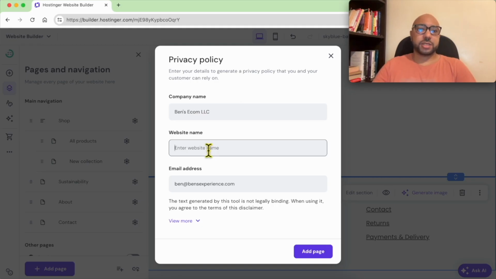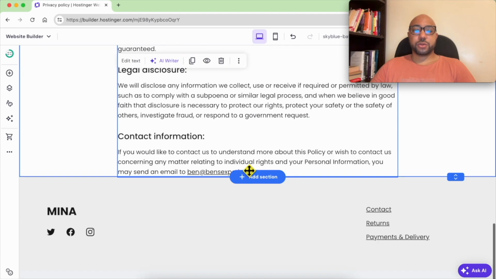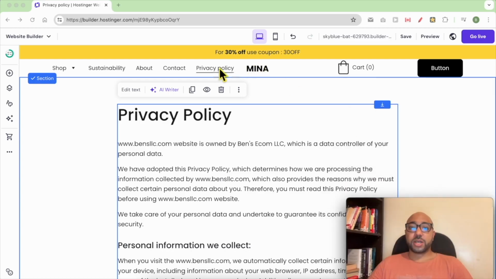Fill in your website name, for example, benzllc.com, and hit add page. As you can see, your privacy policy page is created for you. Now it was also added to this navigation menu or this header section.